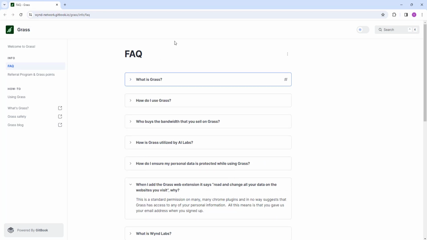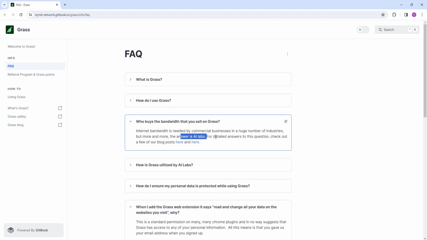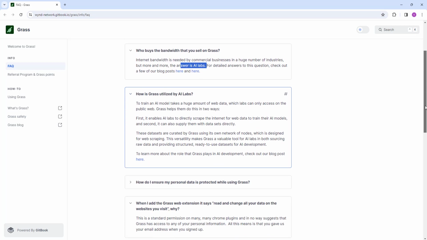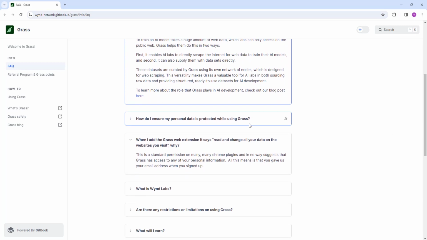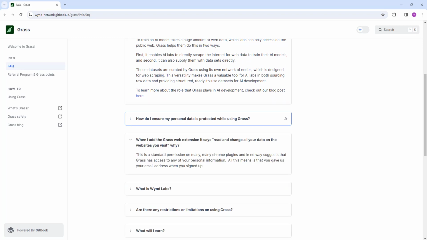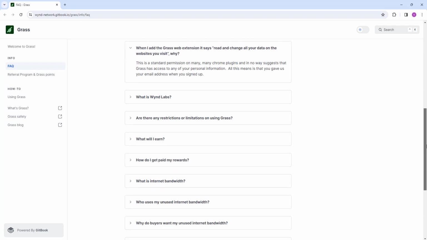But what is Grass AI? What they're doing is they're using your internet and giving it to someone else, allegedly, to train LLMs, to train AI. They're saying big companies are using your internet to train these AIs and language models and all types of stuff, right? So that's what you're doing. They're saying they're not taking any of your personal information. You must do your own research on that, right?